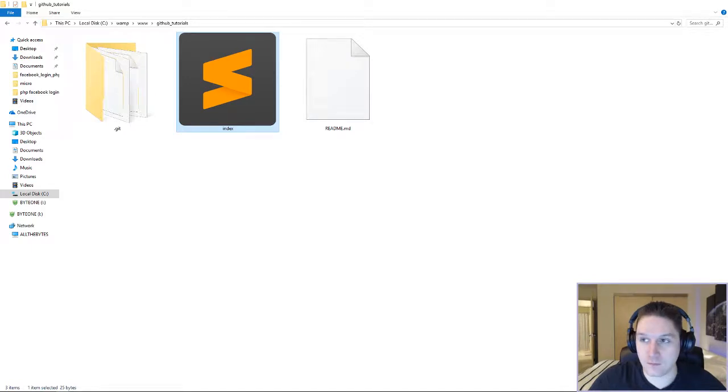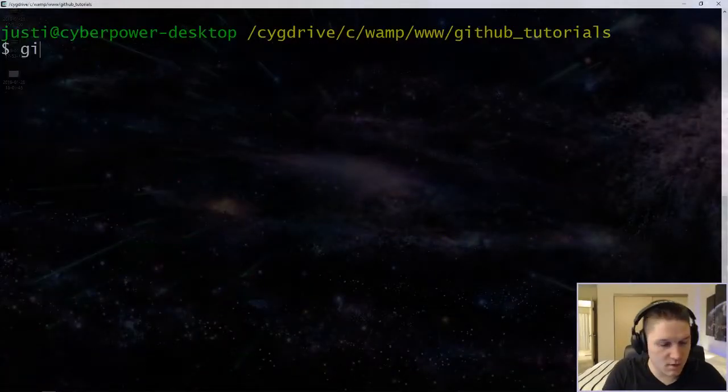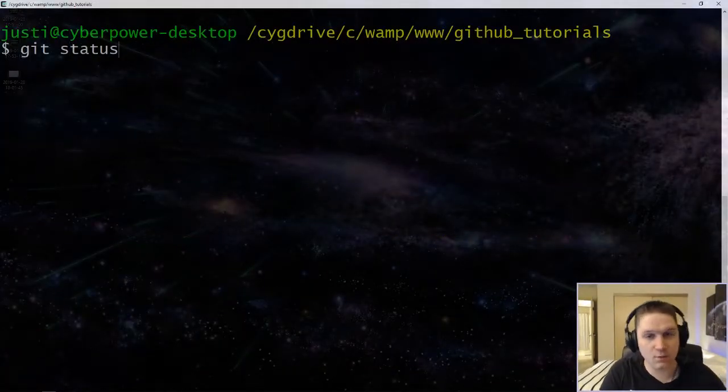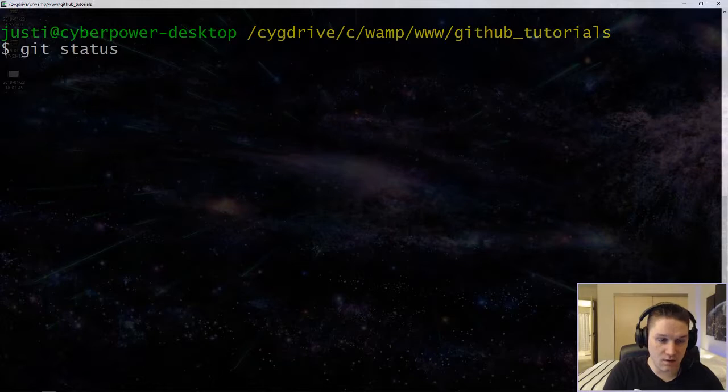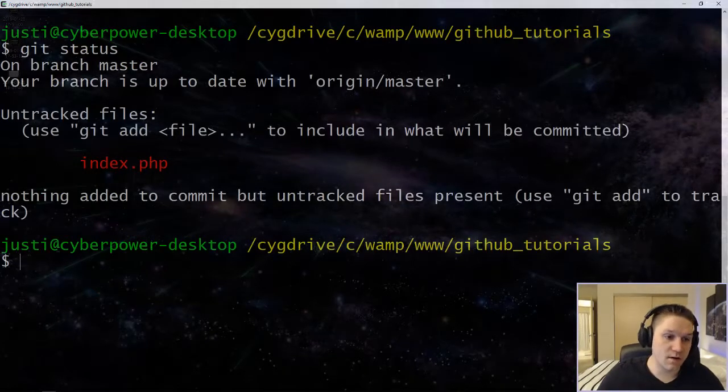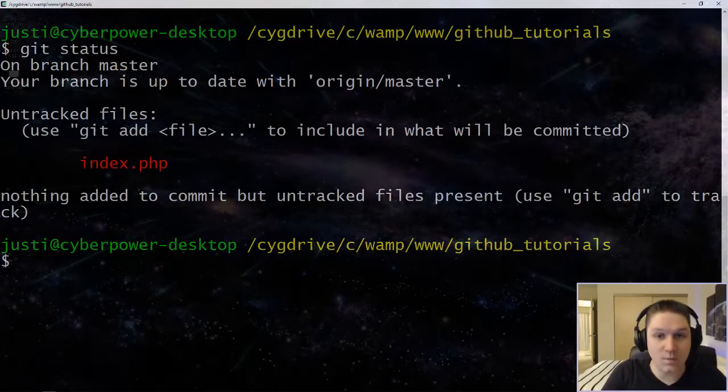We'll go back to our command line here. First thing we're going to type is git status. This command will give us the status of the repository as it is on our local box. I type git status and I hit enter. See here we have untracked files, index.php, which is saying, hey, on your local box, we have found an index.php file that you added, and that index.php file is not up on GitHub. So we need to add this file.